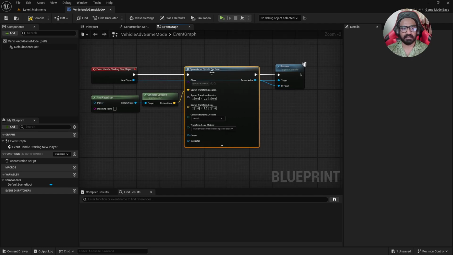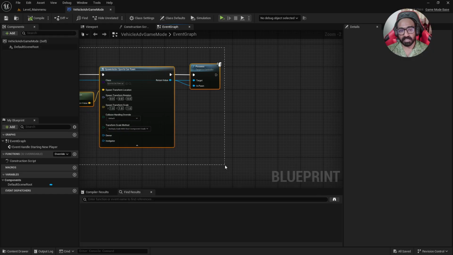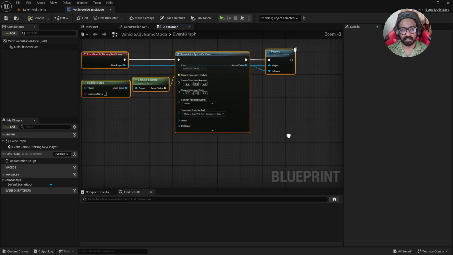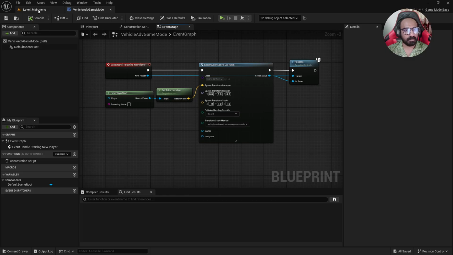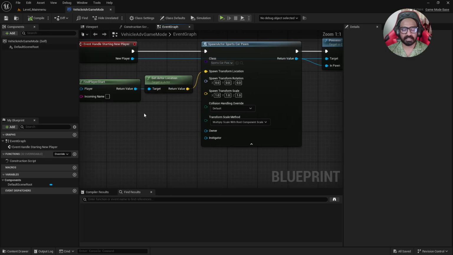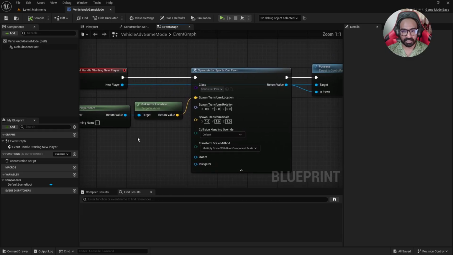So that's it over here for the game mode. This whole process will be done in the server. Remember one thing, game mode only exists in the server. No player can actually call the game mode and get anything out of the game mode. It is impossible. Only the server can do that.